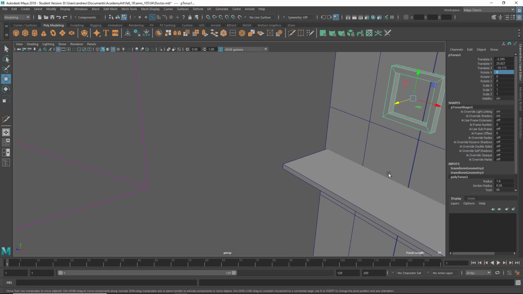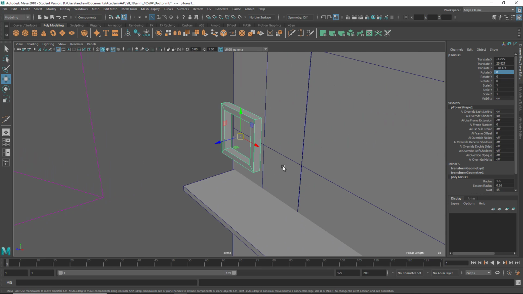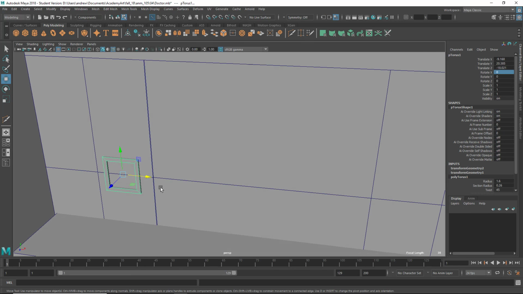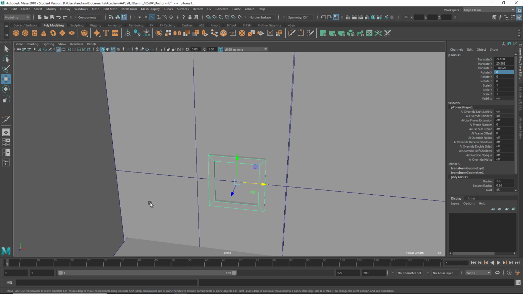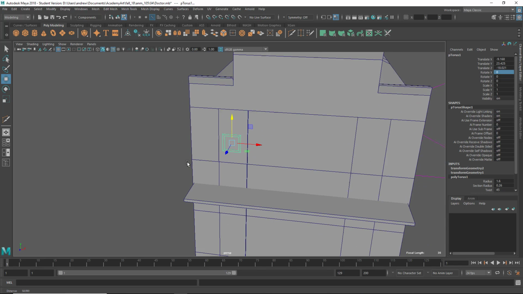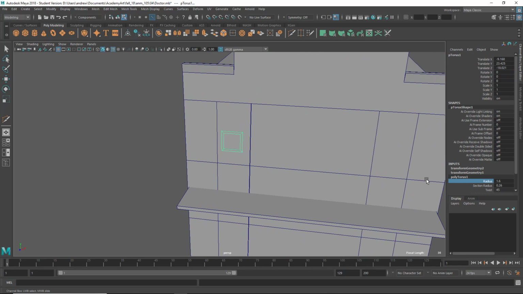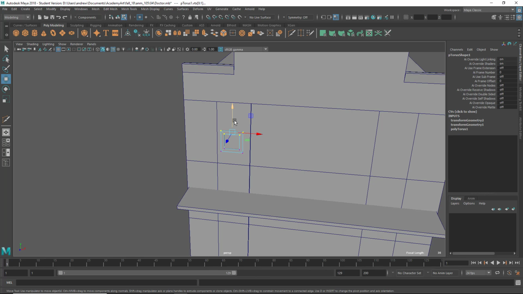Okay, just pushing that back to the wall. I'll hold down V and middle mouse drag just to get it nice and close. And the thing is, if you scale it, it will change that width, and I'm happy with the width. I'd rather control it with the section radius anyway. So then I might just take these: right mouse click, vertex, select those, move those to the top, move these to the bottom. So I'm only going to have to do this once.